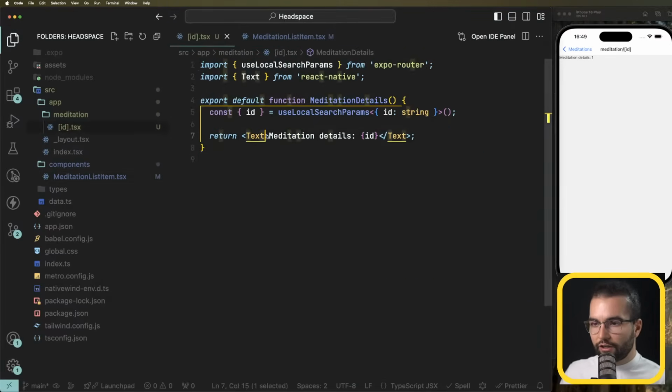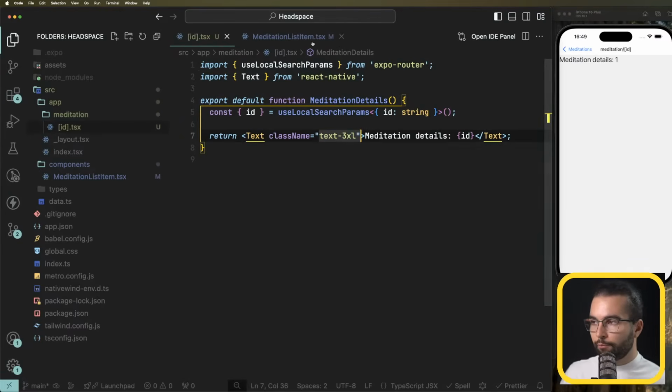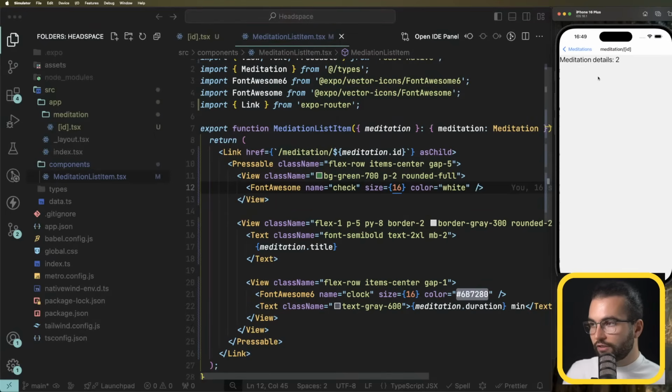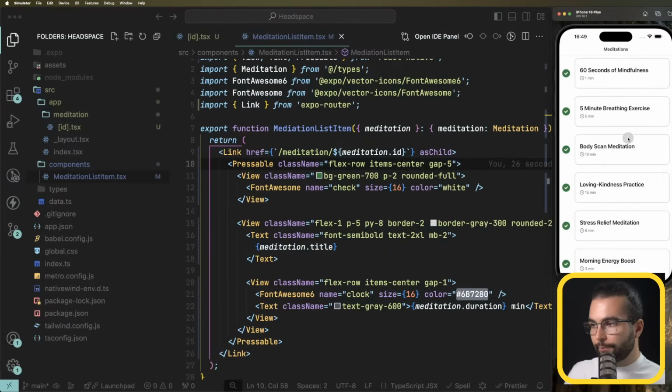Here we see meditation 1. If I go back and do here meditation 2, and so on and so forth. As you can see, we are redirecting to the specific meditation item.